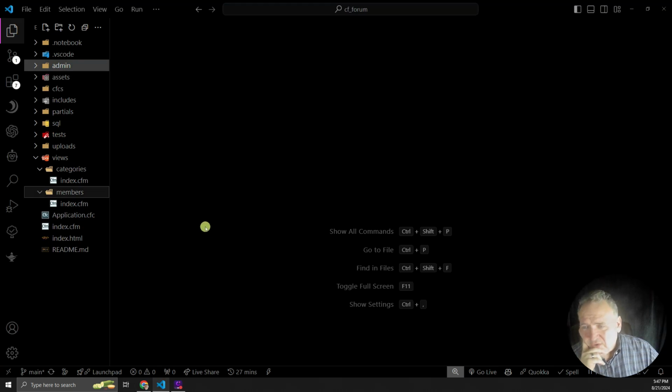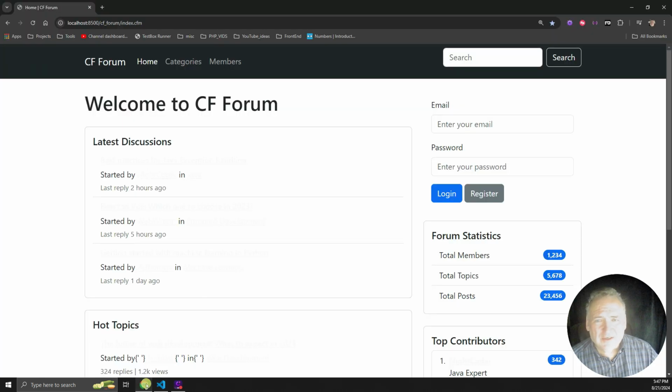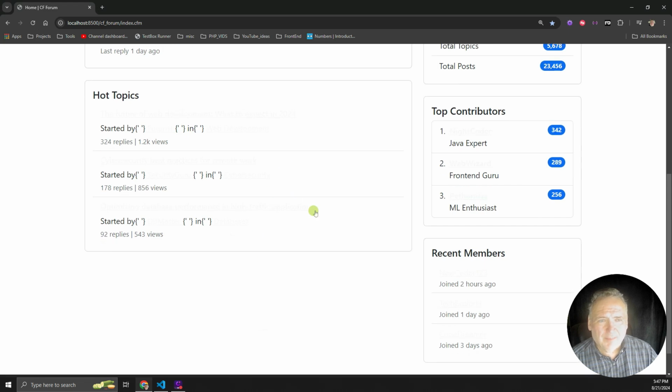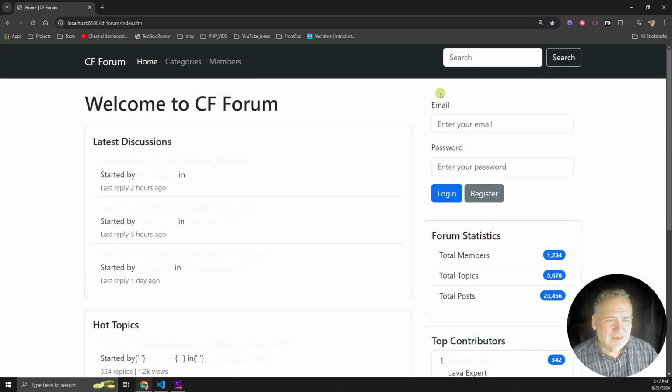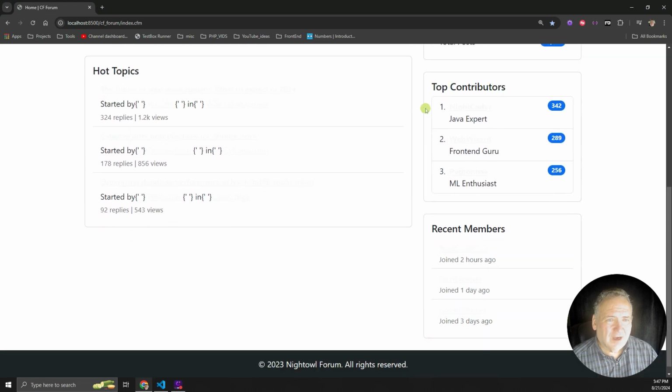What else can we do? I don't want to just have partials. I do like views. So let's see here. What are the things I'm using? Here are these cards, those little sections. So I want to go and put this under views, and let's go back and look at the application. There is the large latest discussions. There is the hot topics. Then over here, there is the email section. That's the login section, the forum statistics section, the top contributors, and the recent members.